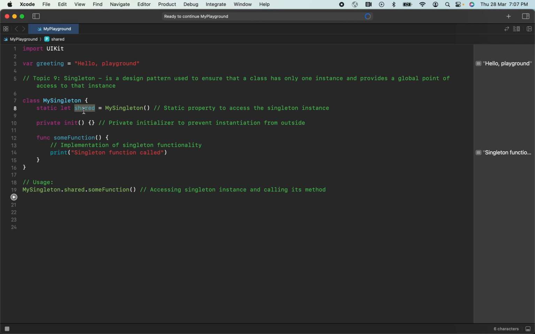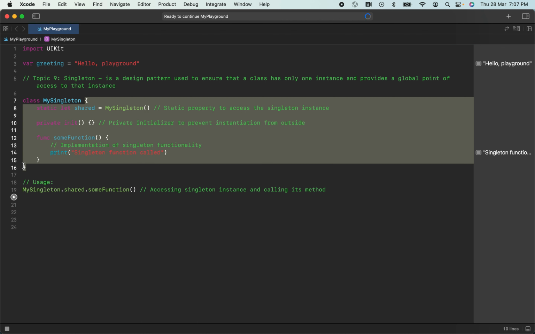In order to access this shared property, as this is static, we can use the class name, that is MySingleton.shared. After that, we can access the function of it. The usage of singleton is that it is initialized once, that is the instance is created once, and throughout the application we are using that instance. This is about the singleton. The major singleton that we are using in Swift is UserDefaults, in order to persist the data locally.